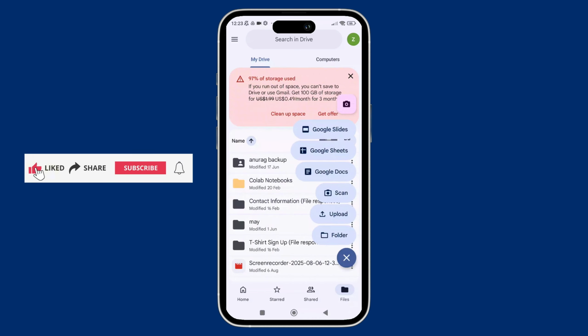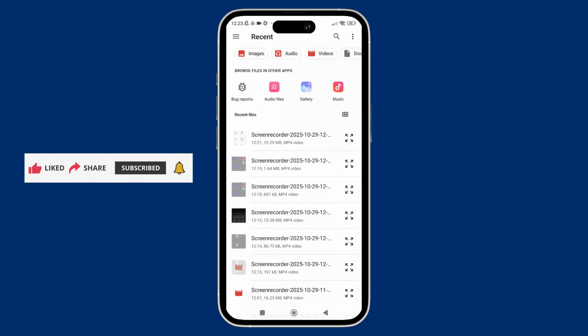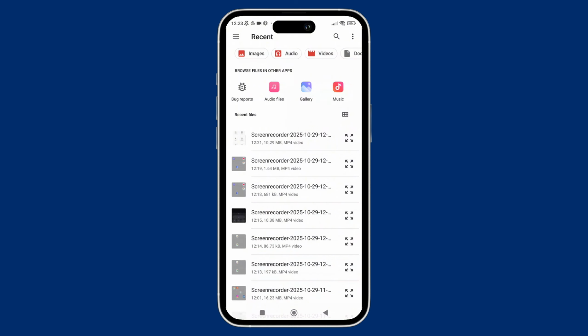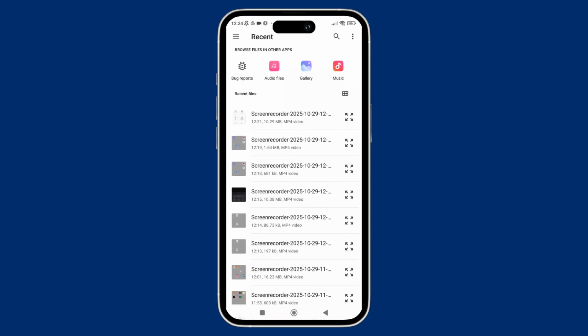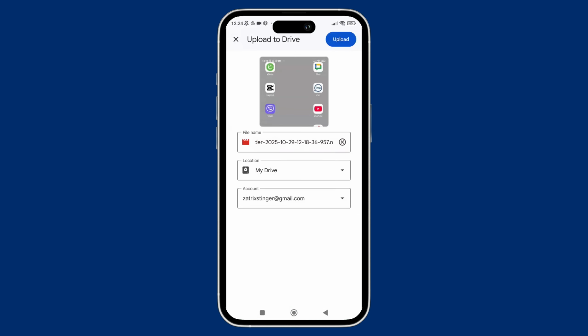And now, from the pop-up menu, just tap on the upload option, and it will prompt you to the page where you can select all the files and folders of media which you want to upload. So here, simply select the video that you want to upload and simply tap on upload.